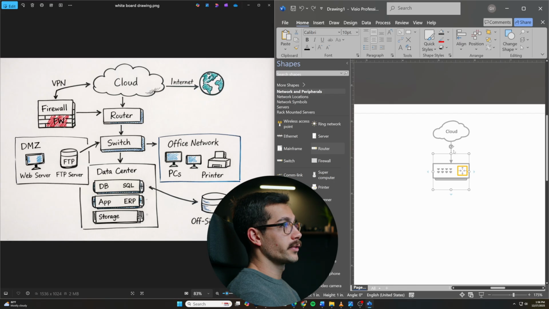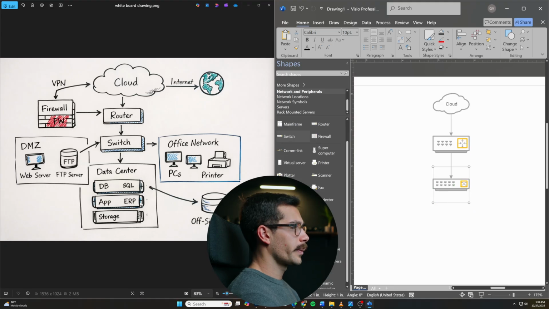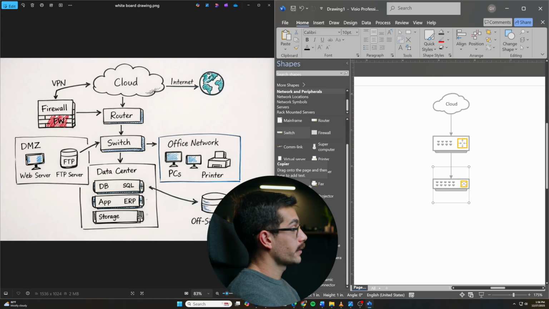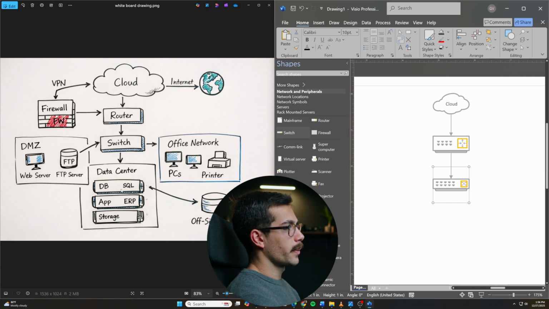Below the router, we have a switch. I'll go back to the connector tool and I'll select my router, and then I'll drag the switch like so. All right, so now these two are connected. And for my data center, I can either use a rectangle shape and then manually add the various servers in there. There's a couple ways to do it.